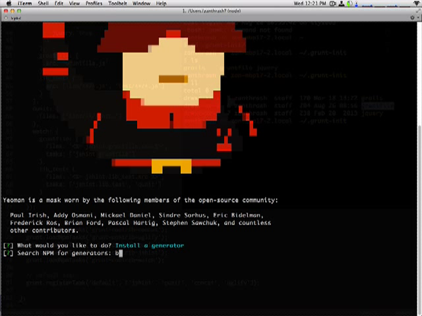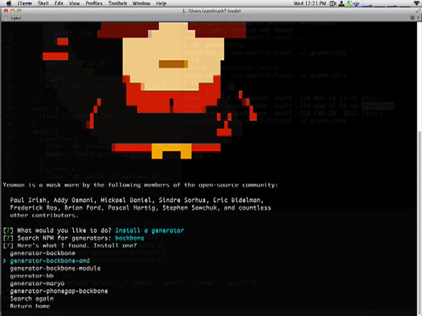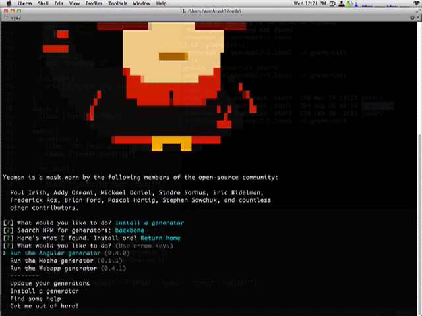So if you want to do a Backbone project, there's 10 generators, 8 generators that you can use. Backbone with AMD. I don't know what Mario is, but it must have a keyword in there. PhoneGap if you want to do phone Backbone. So we'll just do the Angular one real quick.